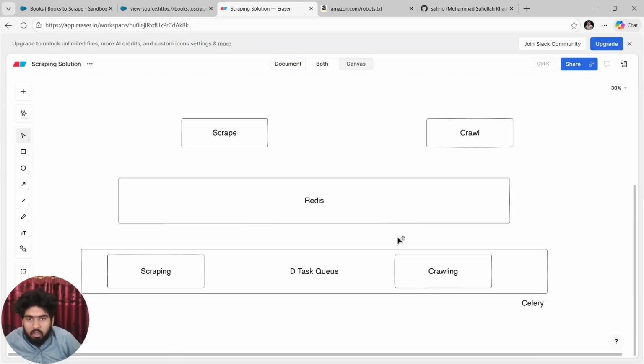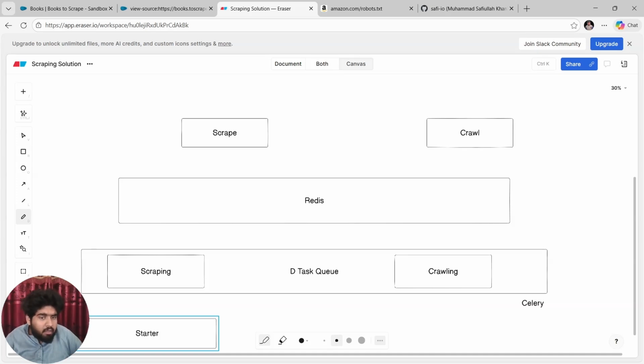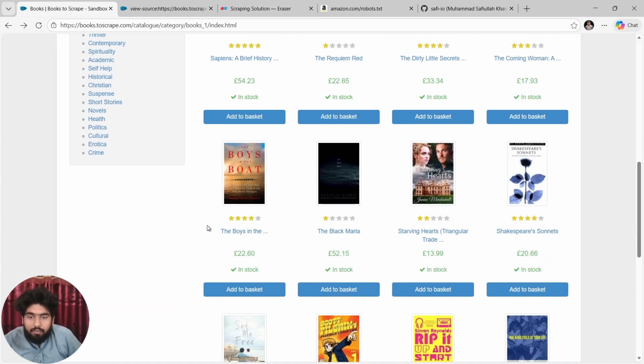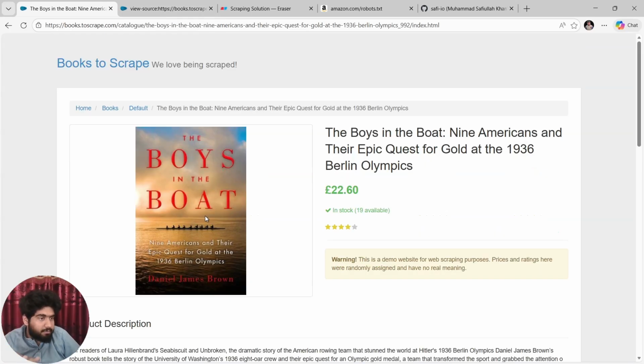What can we do? We can make another entity named starter. We can make starter an independent entity. What will starter be doing? Starter will just pass or put some initial URLs to my scrapping, because first the scrapping will be done and then crawling. I have said that the operations are independent, but sometimes there is a limit. What's the limit? We first need to scrap this and then we will go to the specific page. Make sense?